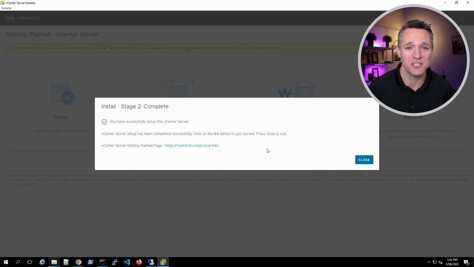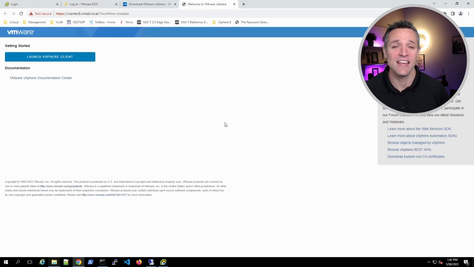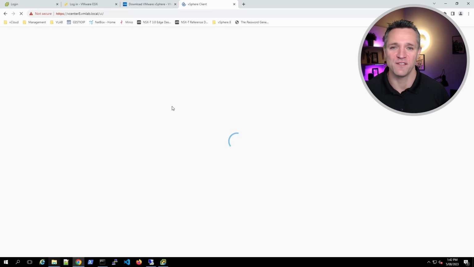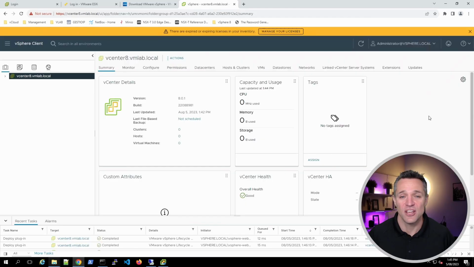That URL up on screen will take you to the landing page for vCenter 8. We're gonna go ahead and click on that right now. We're gonna bypass all this certificate stuff. And here, we're gonna wanna click on that launch vSphere client. Let's log in with our administrator account. For the username, we need to put administrator at vSphere.local and then the password that we entered in during the setup wizard. Congratulations guys, this is vCenter 8.